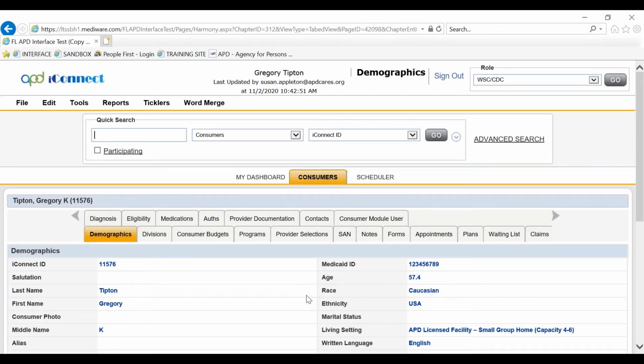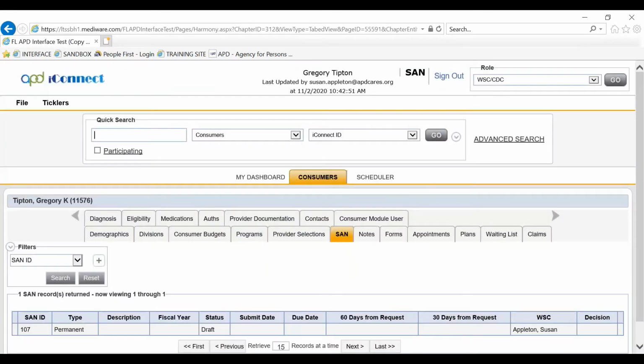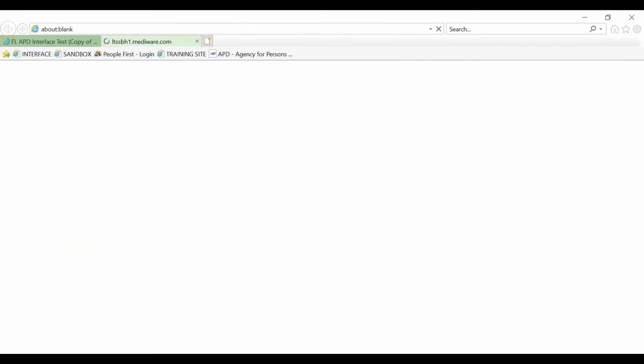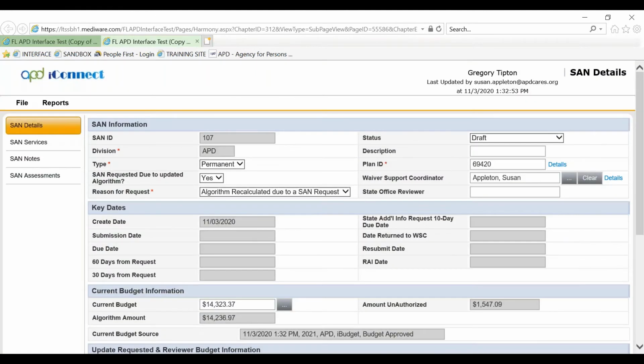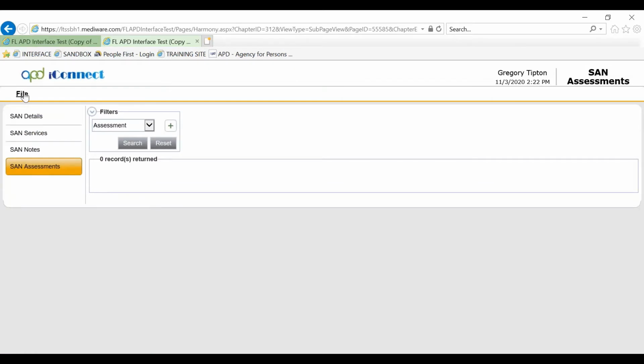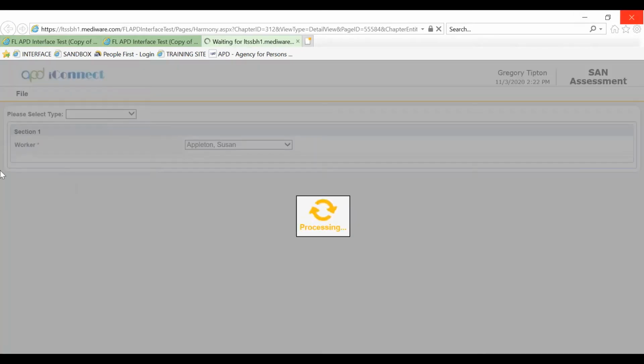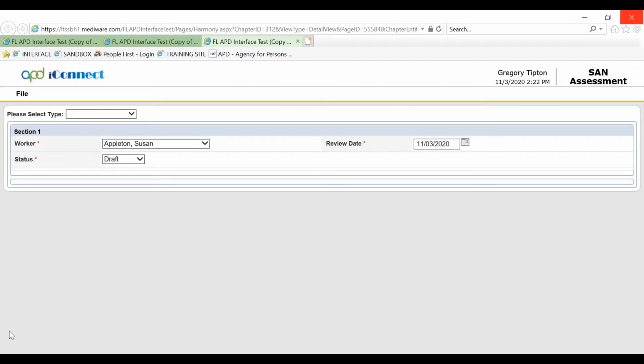To complete the SAN assessment, the WSC will click into the SAN tab, access the SAN that is currently being completed, and you'll notice the tabs on the side of the SAN details. Click on the SAN Assessments tab, File, Add SAN Assessment, and you'll notice that the header will populate with the WSC's name.